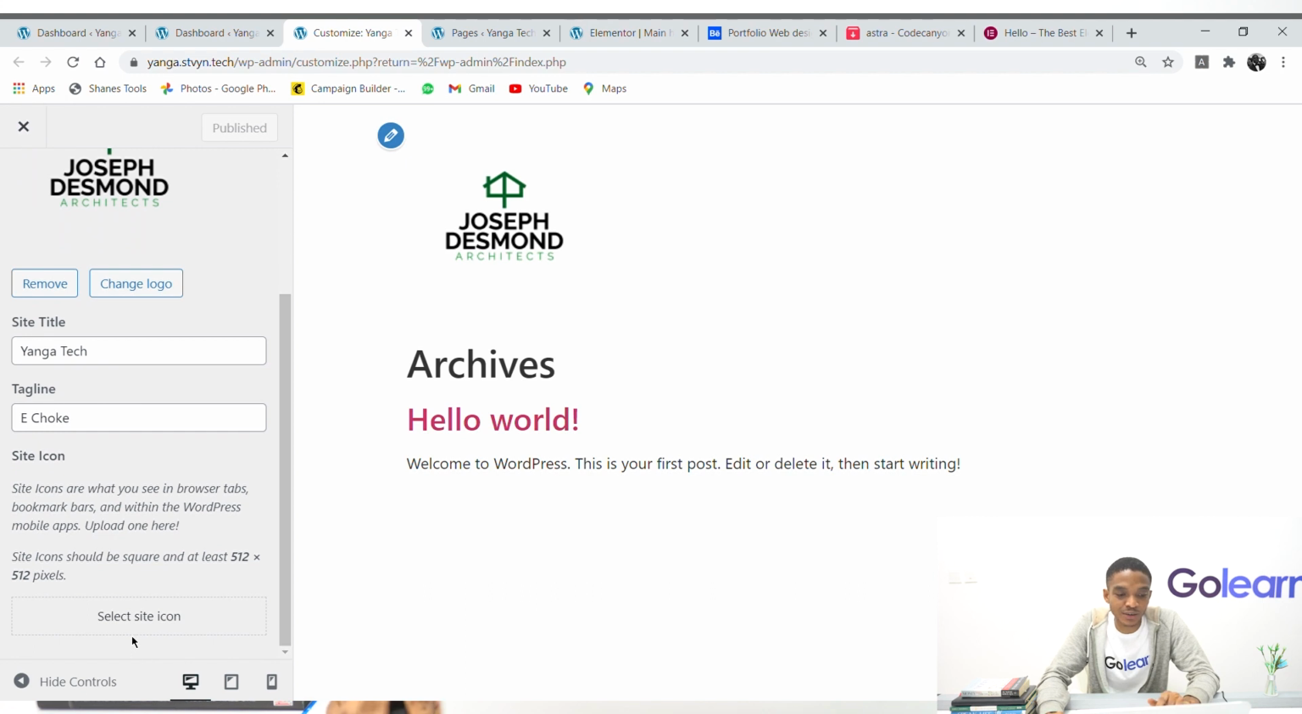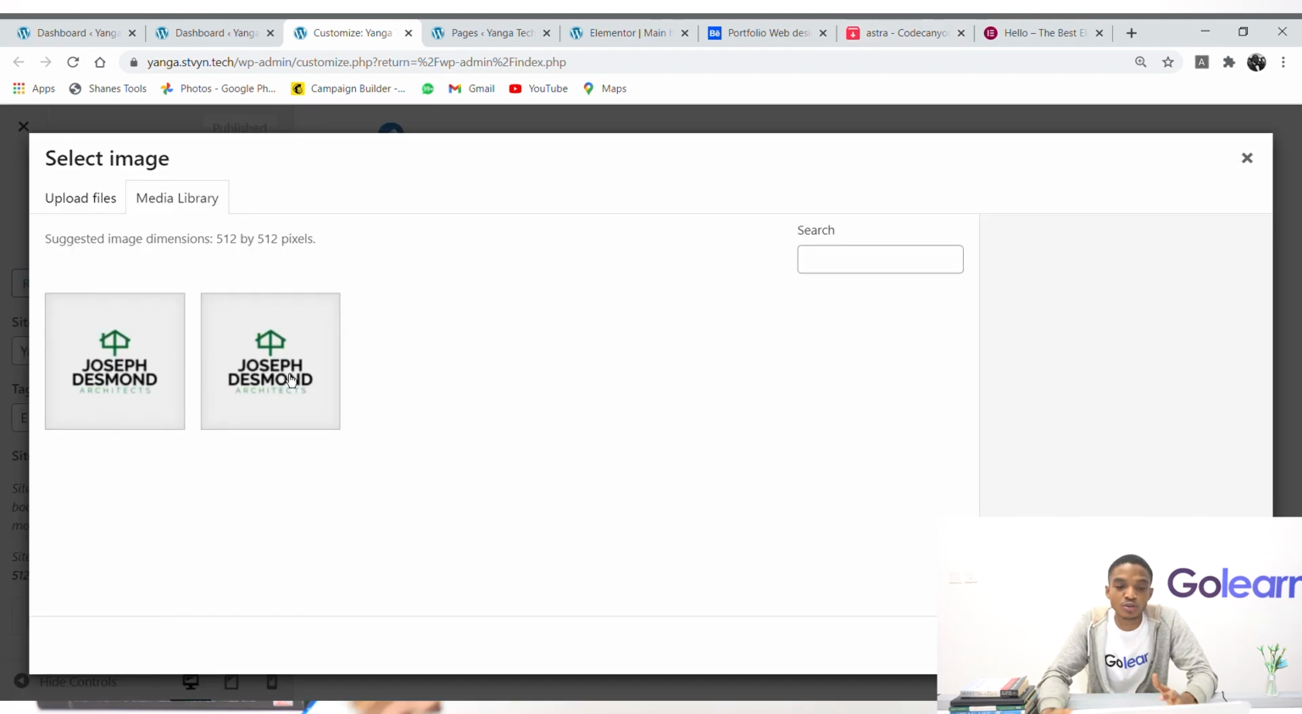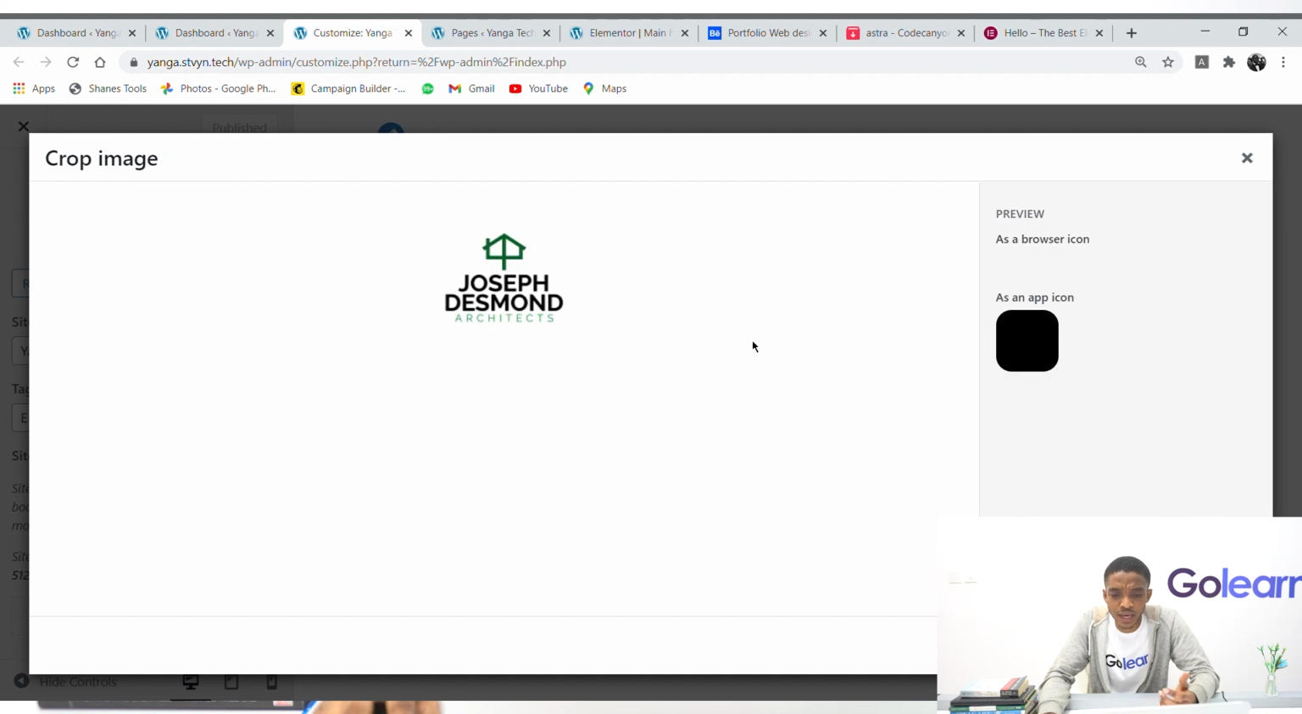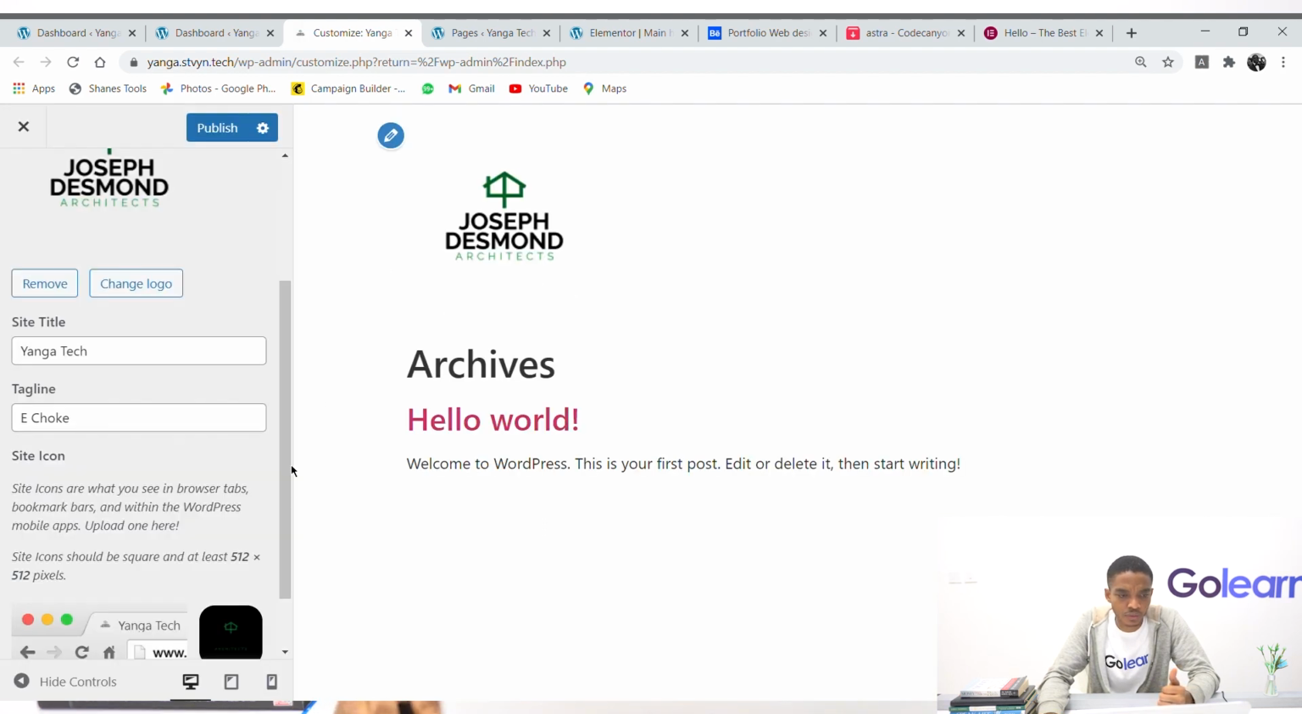So your site icon is your favicon. That's this icon that shows whenever you open a new page. Google's favicon is only the G. So that will actually show whenever you open a new page. So you come to site icon, click on site icon. We're going to use the same logo that we chose. But here we are going to still leave it at this. So crop. Okay, then publish.